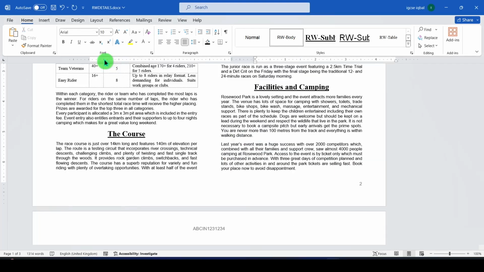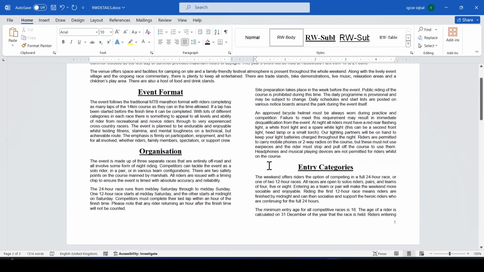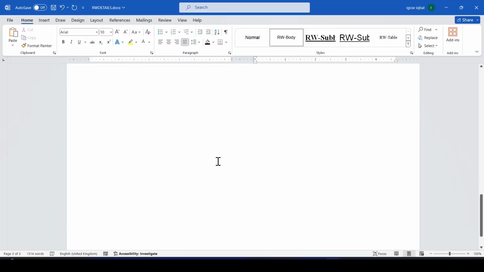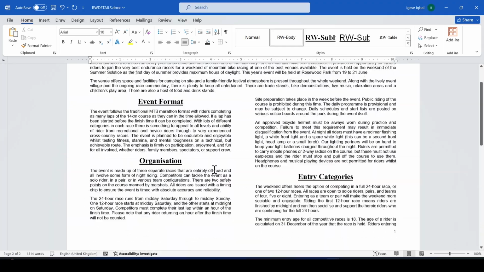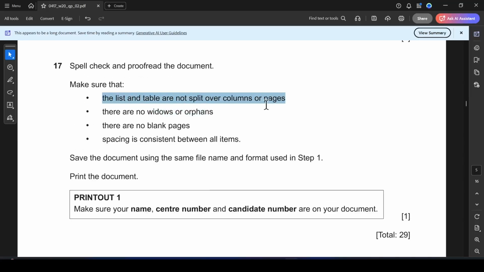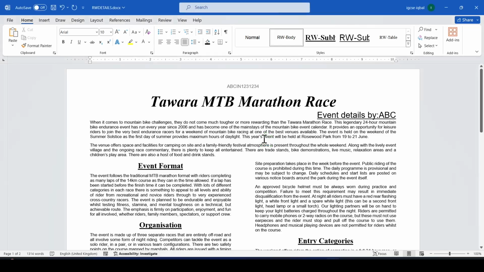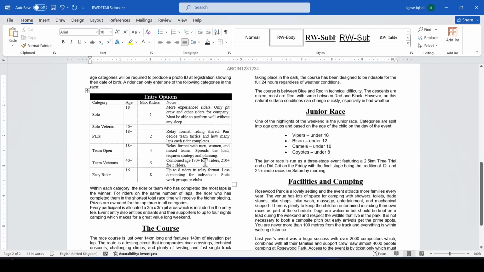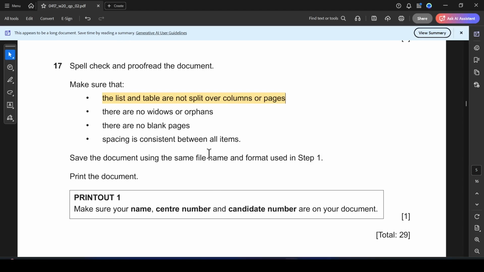Okay, we don't need any style manager here. Perfect. So now, do we need any empty page here? I don't think we need it. So let me delete. All right. So this is perfect. Next, the list and table are not split. Let me check the list and the table. So here, the table is not splitting and the list is also not splitting.